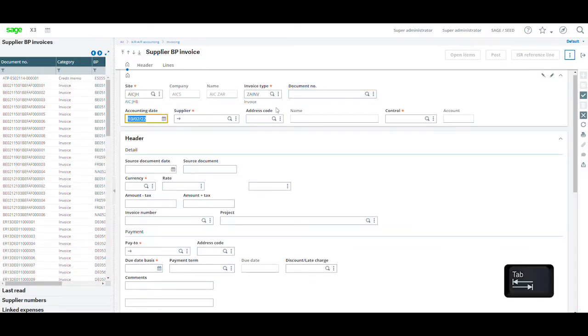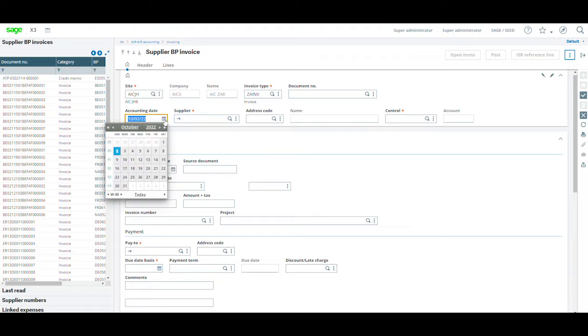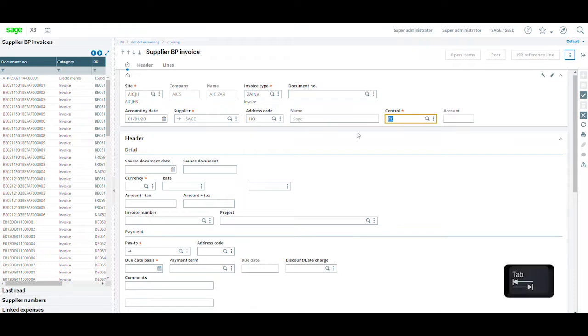You press tab. You select your accounting date. What I will do is I will select the 1st of January 2020. My supplier would be Sage South Africa, as we are going to pay for some training fees. Press tab, and this control account is a control account that will be credited upon posting of the invoice.